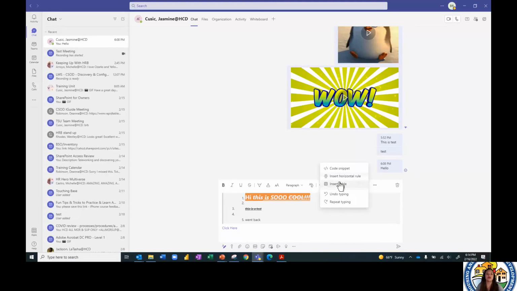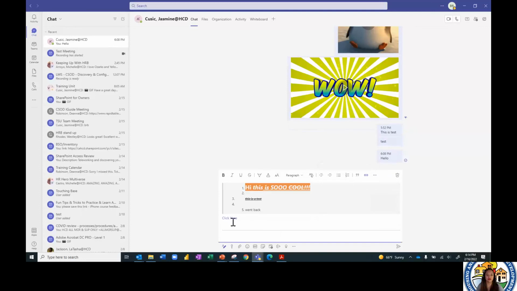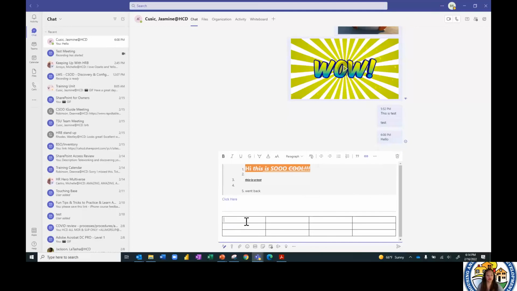More options. Perhaps I want, again, a horizontal rule, maybe like a separator line, if you will. So I'm going to do that, and then I'm going to click this one more time, and I'm going to give her a table. Maybe it's like a 3 by 4. Okay. And maybe I need to create something with her.